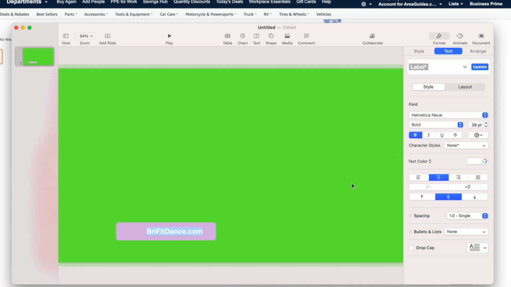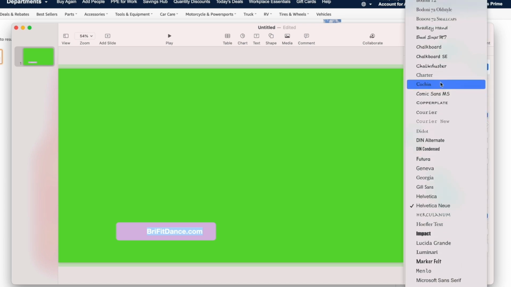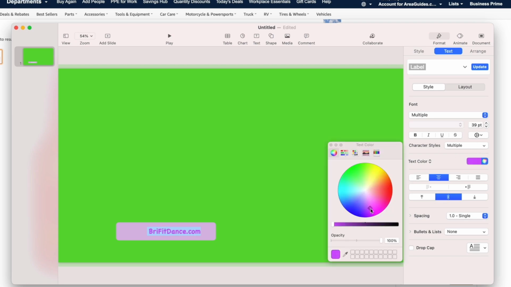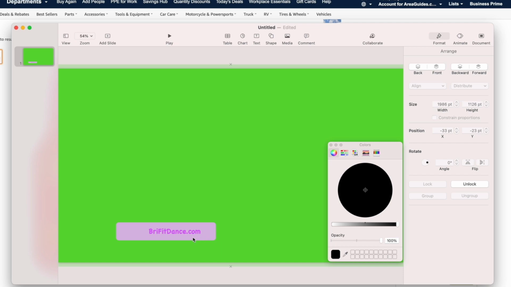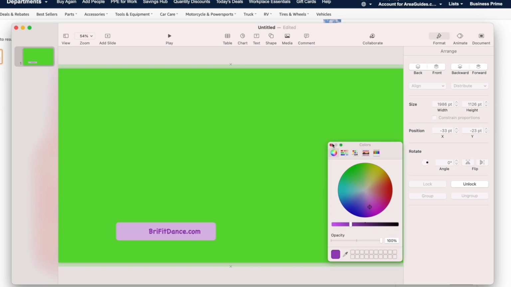All right, we're gonna make this bold. And we usually use Chalkboard, so I like that. Let's make this purple, my favorite color. Maybe something really dark. Yeah. Okay, so we're gonna get the logo.